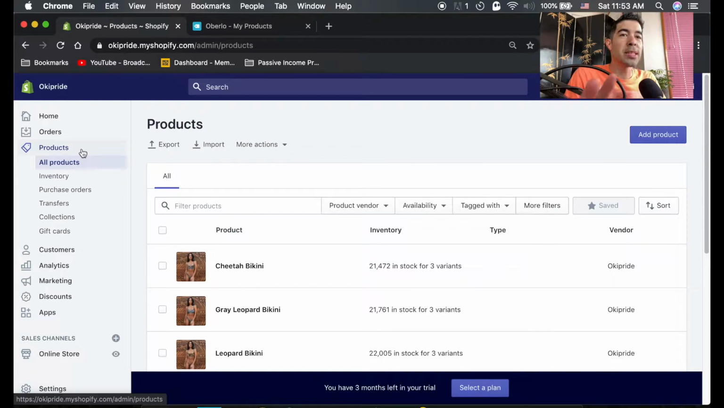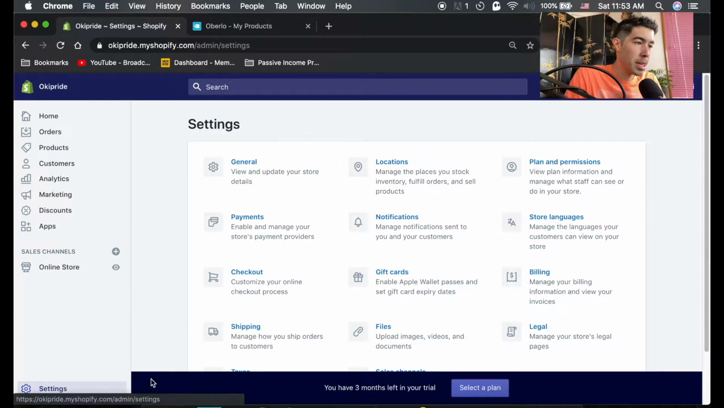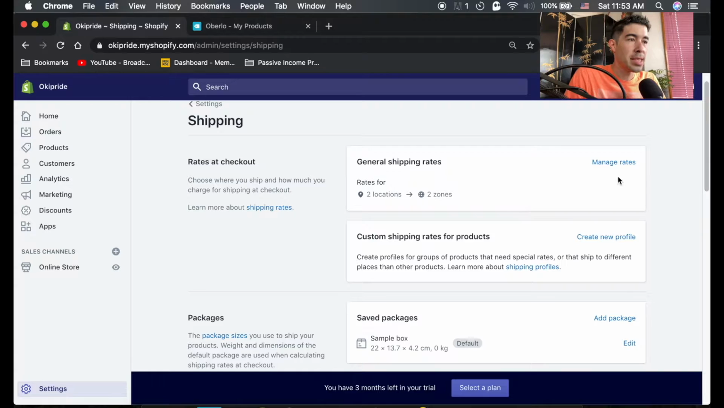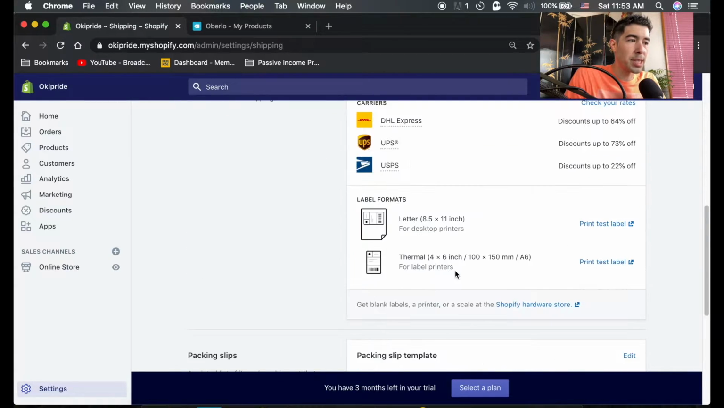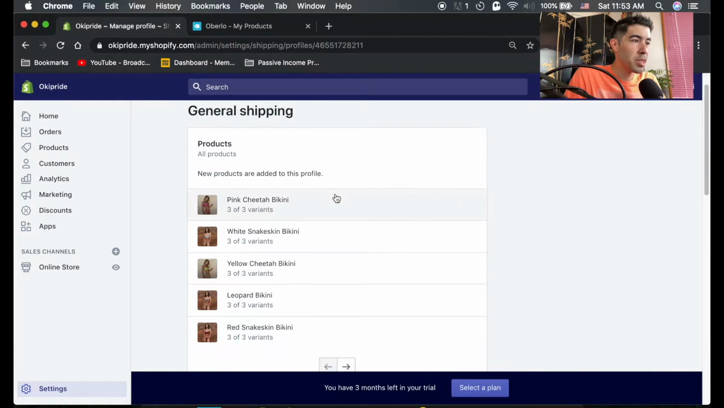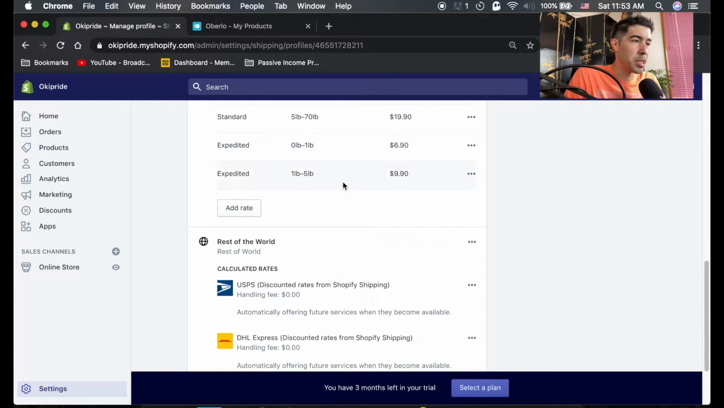So another thing we need to set up in our store is our shipping settings. Otherwise people can't order anything if we're not shipping to them. If we go down to settings at the bottom here, click on it and go to shipping, you can see that there's all these different options. And if we click on this first one, general shipping rates, and hit manage rates, it will take us to these shipping zones that we ship to.